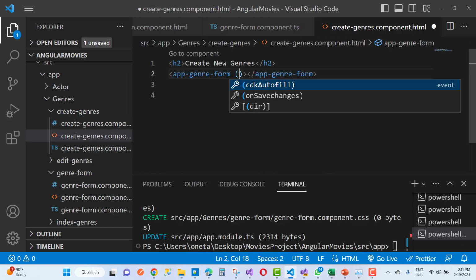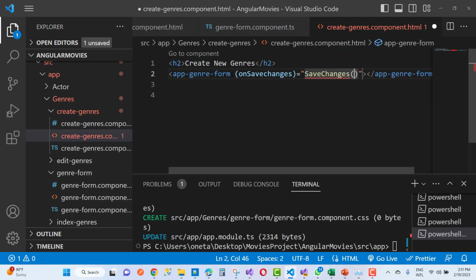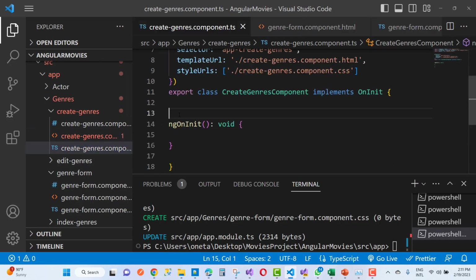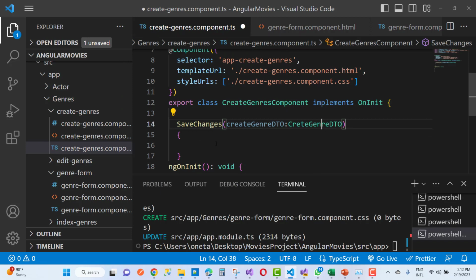In the create-genres component, here we have the Output decorator onSaveChanges, with the saveChanges method with the type of $event. The event is an object of type CreateGenresDTO. In the save changes, you have to create a saveChanges method. In this method, I'm going to catch the CreateGenresDTO, which is of type CreateGenresDTO. Now just console.log the value inside the CreateGenresDTO, and you get it on the console.